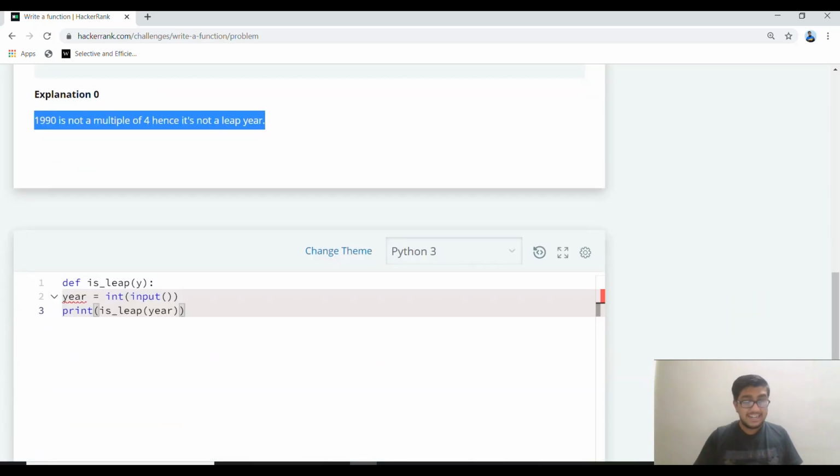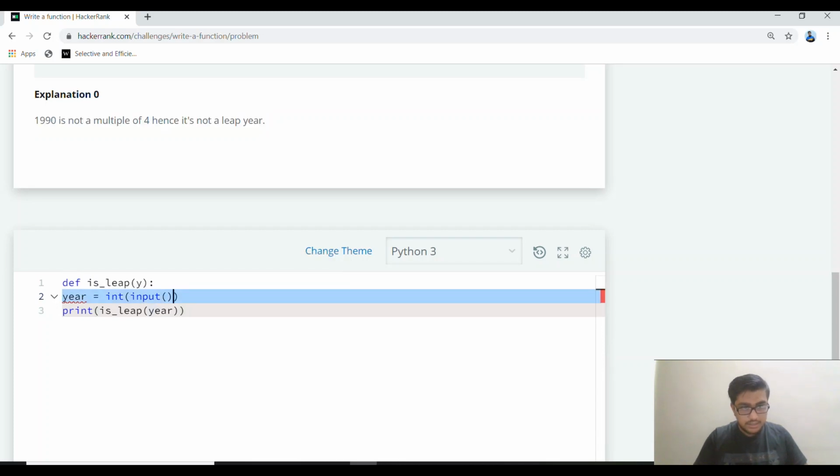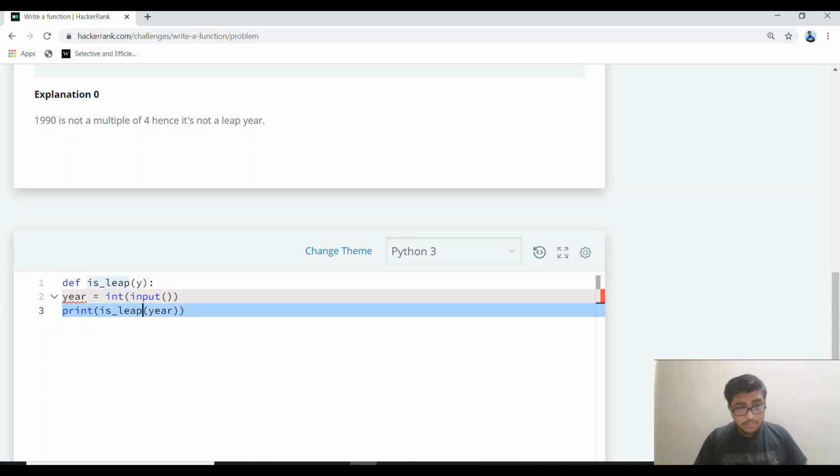So now let's start. First of all, what this line will do, this line, year equals integer input, will take the input from the user. Then print is_leap_year. This means that is_leap is a function, and year is passed as a variable. So when this function is_leap is called, the variable year will be stored in y.